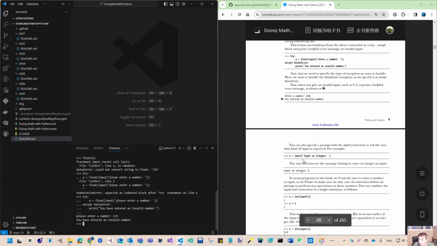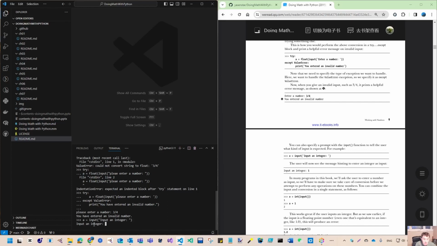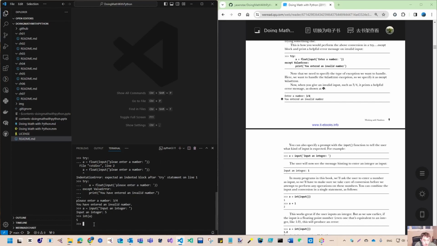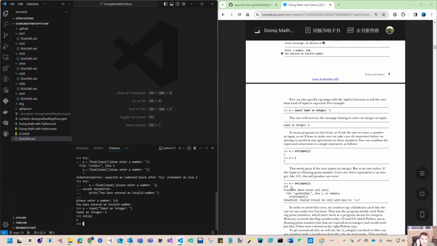Then you can also specify a prompt with input, like what we did. So if I put input and integer, that means we give a prompt or reminder for the user that I need an integer. Don't give me a floating number. If I put it this way, then I get an integer, and I will be very confident converting this into an integer, because the user has a soft restriction not to give a floating number. Like this, I can then use that to do the integer operation.